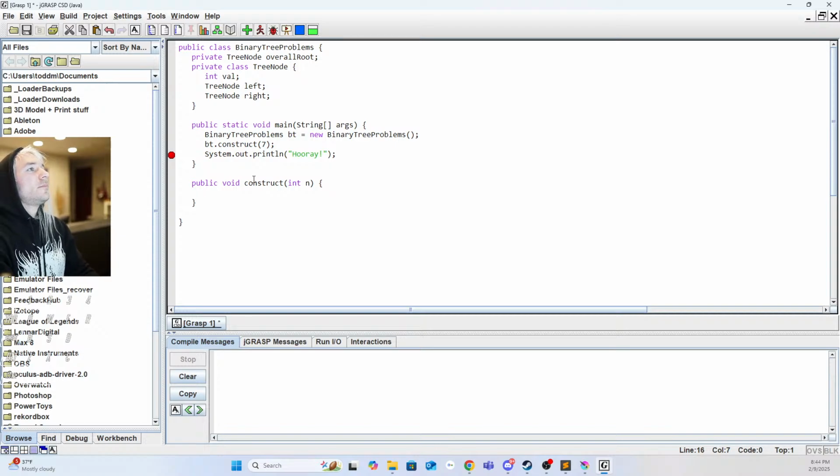Okay. So what are we doing here? Okay, I'll say if n is less than 0, throw new illegal argument exception. Cool. Otherwise, we're going to say construct helper of n. Okay.